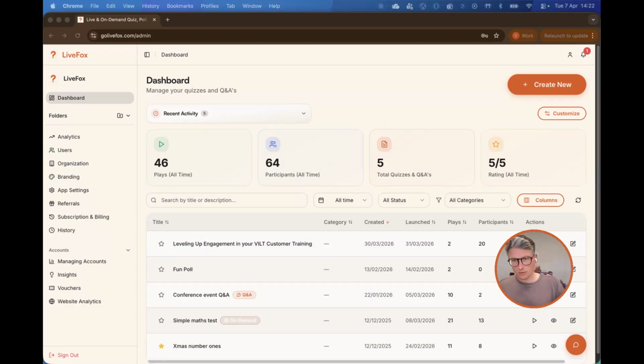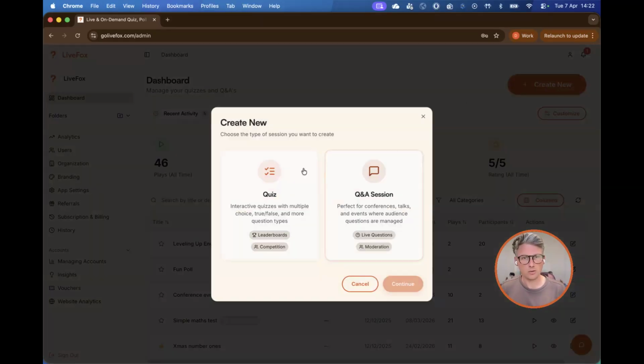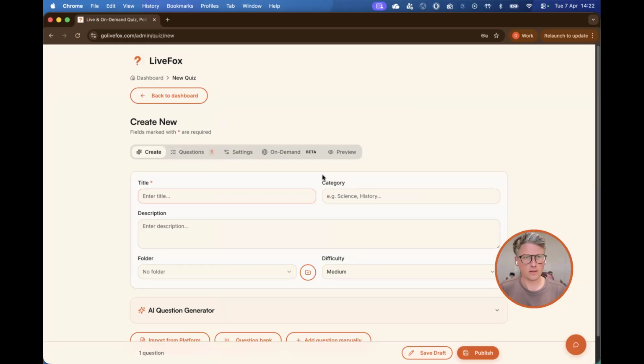My name's Dan. I'm going to give you a little demonstration here of how easy it is to create a quiz using the AI generation tool that's in there and how fast that process takes. So we're going to go ahead straight away, clicking on the Create New button here. We've got a couple of different options in the platform. We'll go with Quiz and Continue.